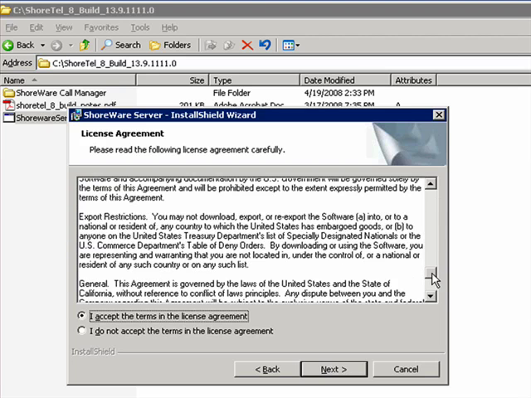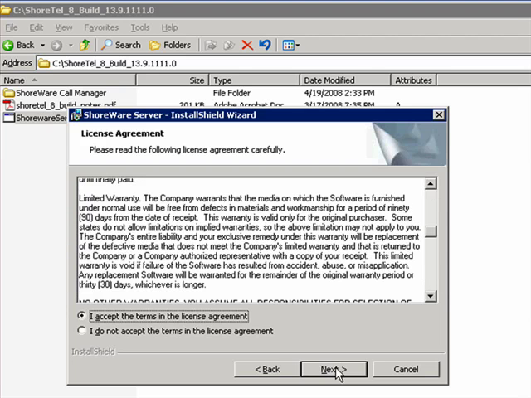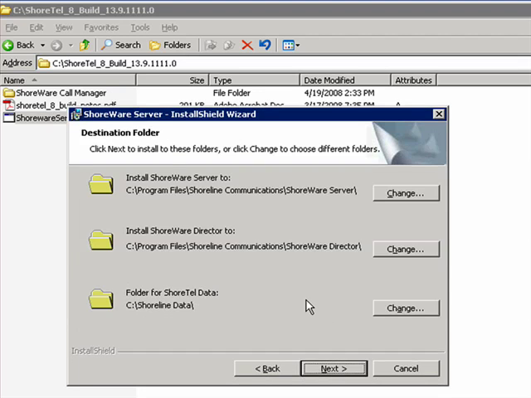And once again, you will have to accept the license agreement. I think everybody just hits accept, right? I wonder what it actually says here.